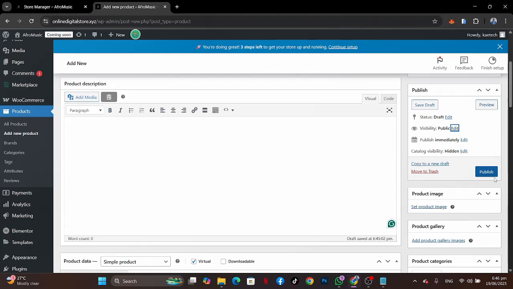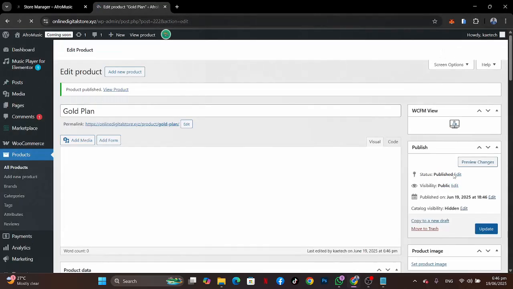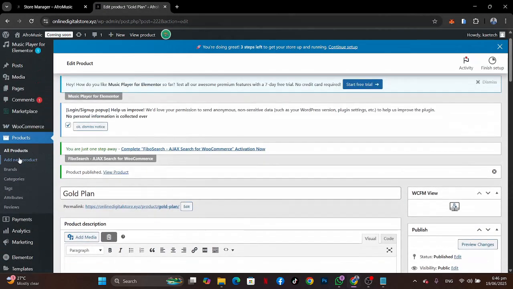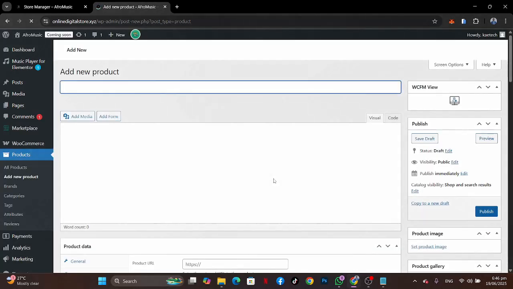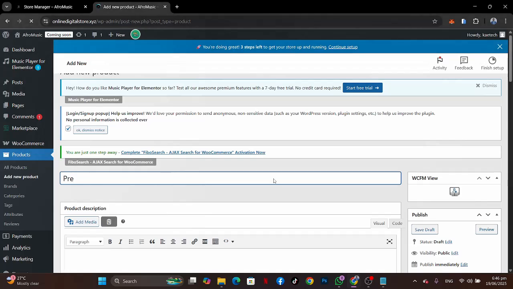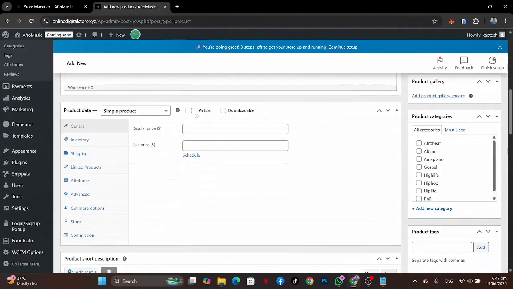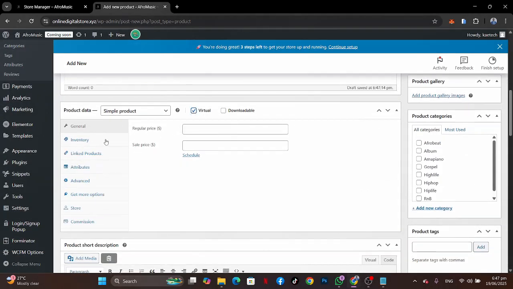And then we can give it an image, and then we can just publish it. So this is the gold plan. Okay, so we're going to create another plan and call it premium. So we're going to click on add new over here, and we call it premium, and then we make it a virtual product, and then over here we will say maybe 99.